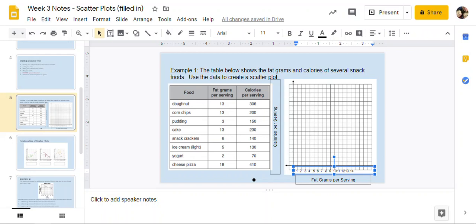14, so we're just going to kind of do the best that we can. 15, 16, 17, 18, and 19 won't fit. So we just really need to go up to 18. So we've got that one done. I know our numbers are kind of close together in some spots, but we're just doing the best we can to get that number line labeled.